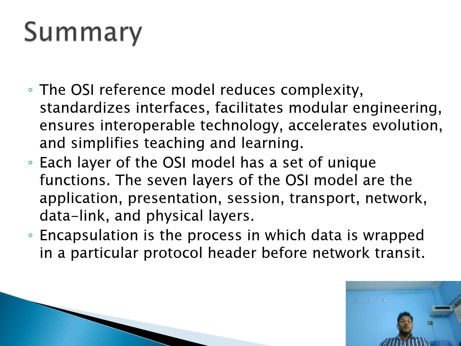Encapsulation is the process in which data is wrapped, that is, data is converted into a data stream. We have to add the header and the start address and end address, where the sender address and receiving address, we have to incorporate all of it in the data packets. Then only will it reach the destination without any error. The encapsulation process is a process in which data is wrapped in a particular protocol header before network transit.